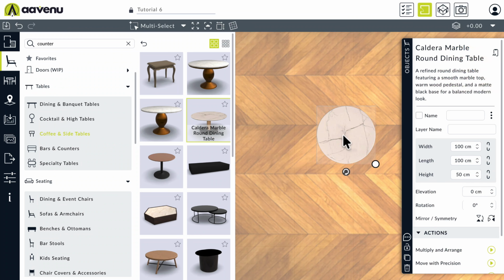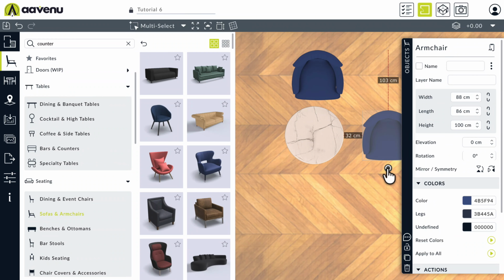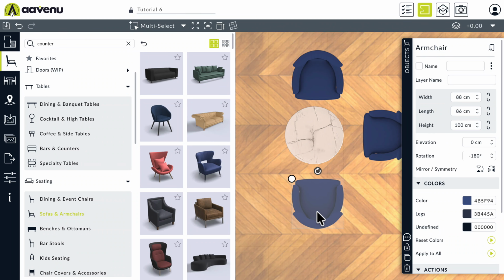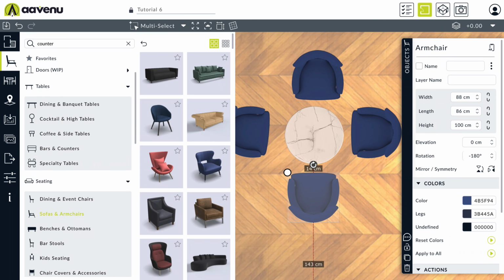Drag any item onto the canvas. Works in both 2D and 3D. Drop it where you want, and it snaps to the floor automatically. Hold Shift to temporarily pause snapping and move freely.